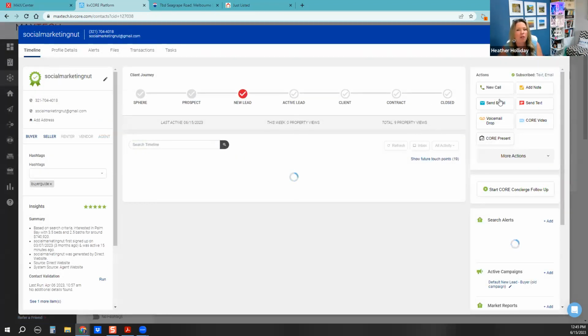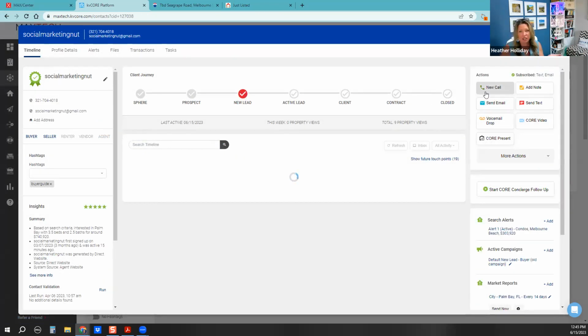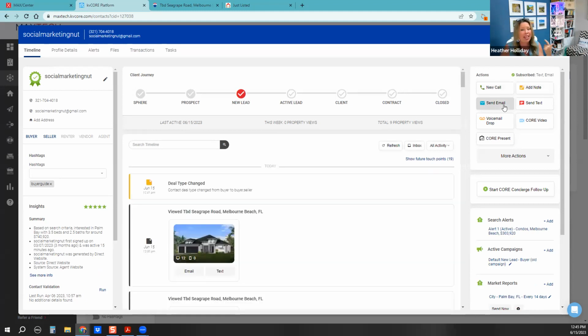And let's see, let's get back in there. Then over on the right side is going to be actions. So I can call, I can add a note, I can send them an email, I can send them a text. The voicemail drop is actually, I think, a paid service. It's more like slydial, where I can leave a voicemail and it just never calls them. And it's like, oh, I was sitting next to my phone, I never heard it ring. So that's what that voicemail drop is.